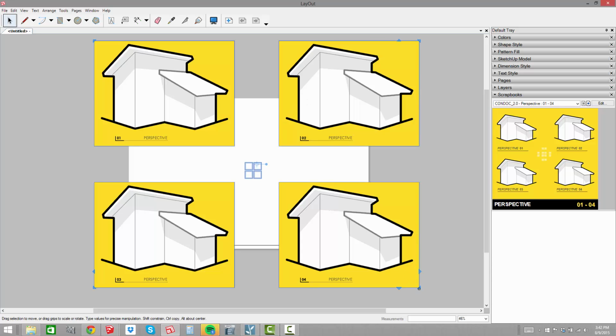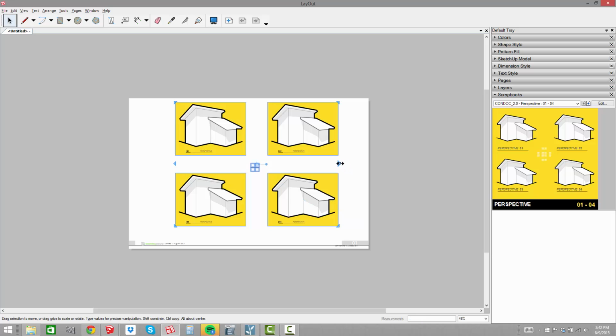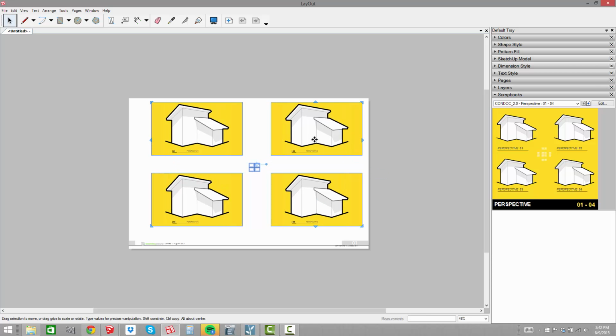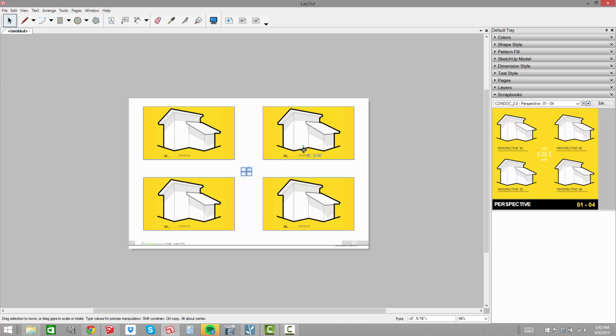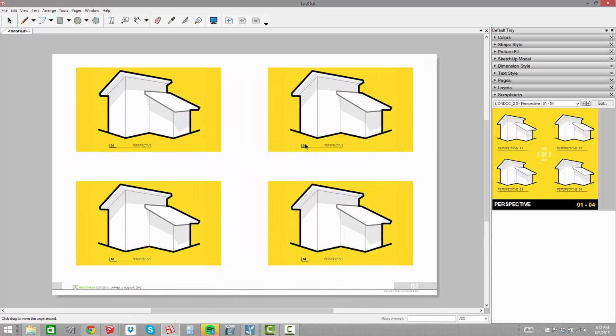So that's kind of a slick thing, and then we'll just scale this down to fit the page, and maybe even make it a little bit more of a wide angle. So that looks pretty good. So there's my 4 perspectives, and then I want to add some elevations as well.